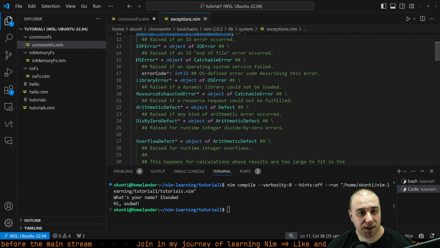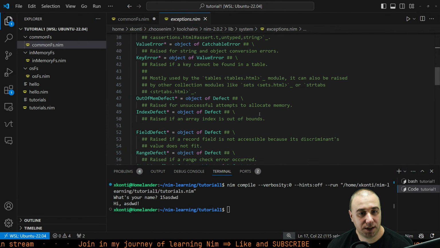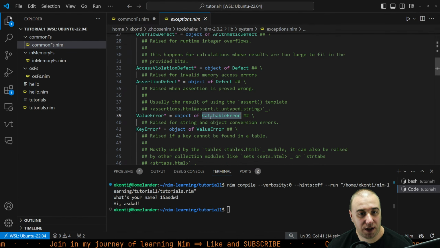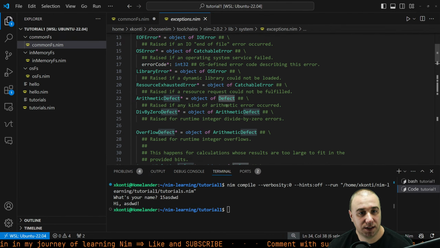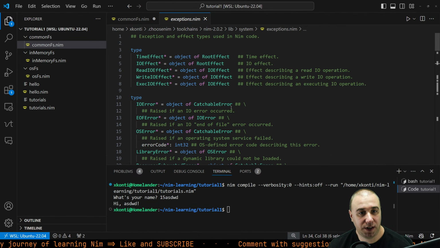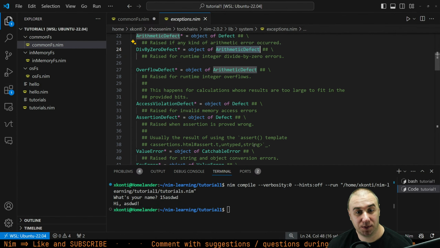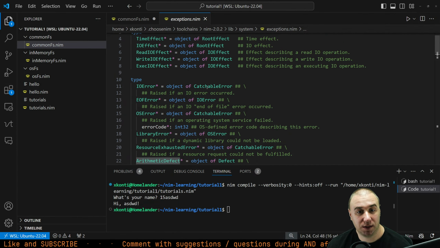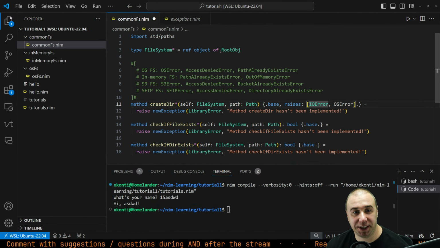That's good enough. And something like OS error could have an error code and some other things. We have catchable errors, value errors. Oh, okay. And then we have defect. Object of defect. I guess defect is when there's something wrong with your values, I presume. Okay, but we just do catchable error. So, oh, and this is how you write documentation under it. Don't like it right now.